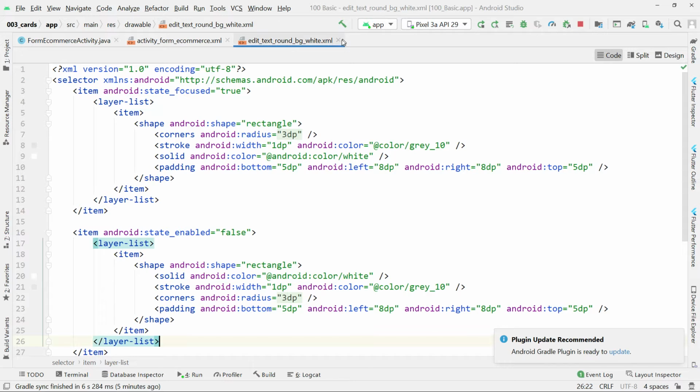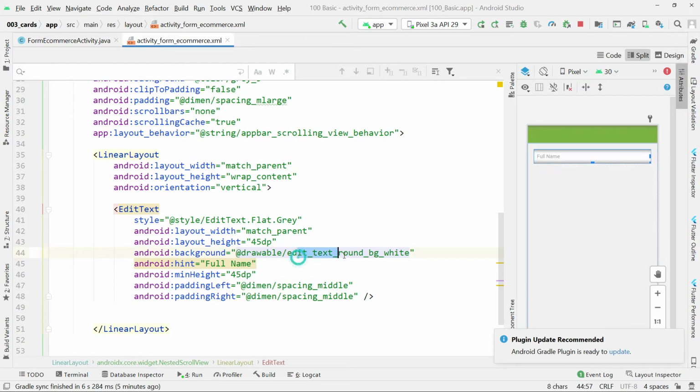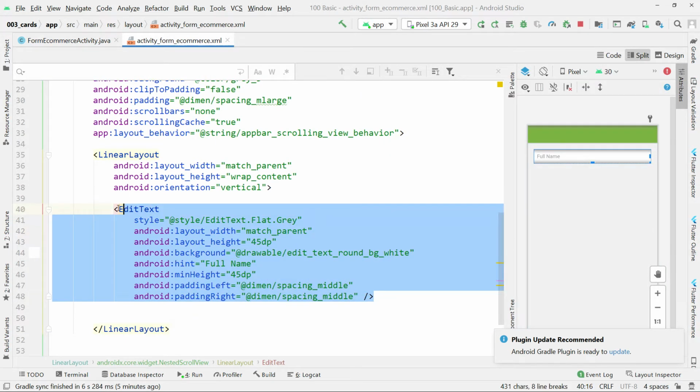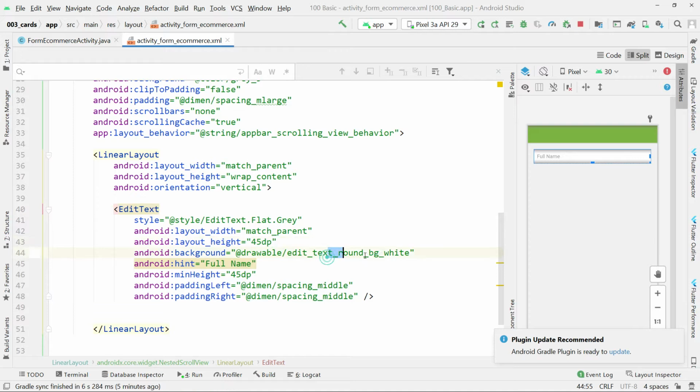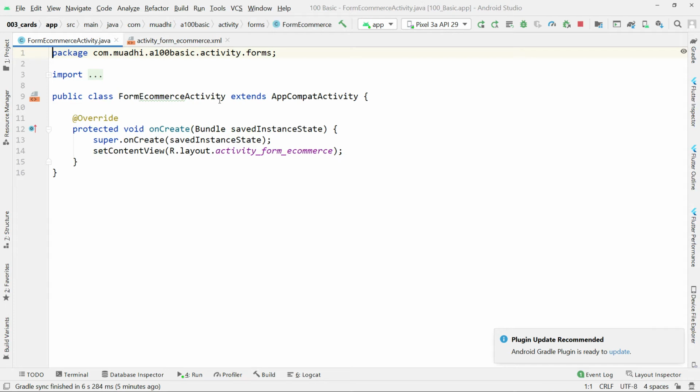Give it a name, and then include it here. But otherwise, if you have already done it, then you don't need to. You just need to include that previous drawable that we did with the white background and put it here. If you have not done it, just create it right now.